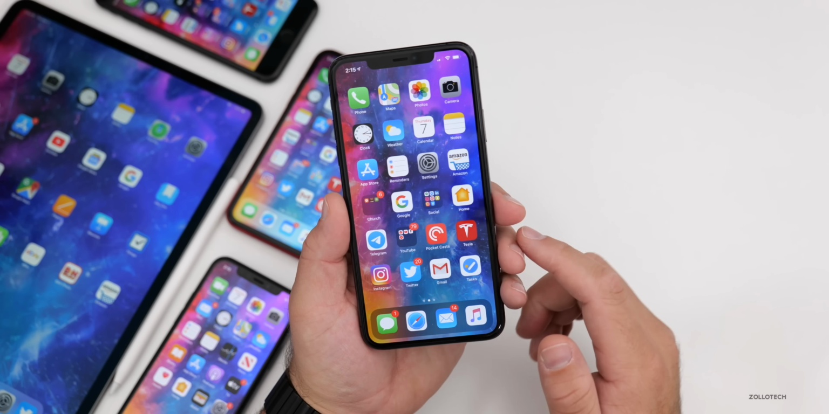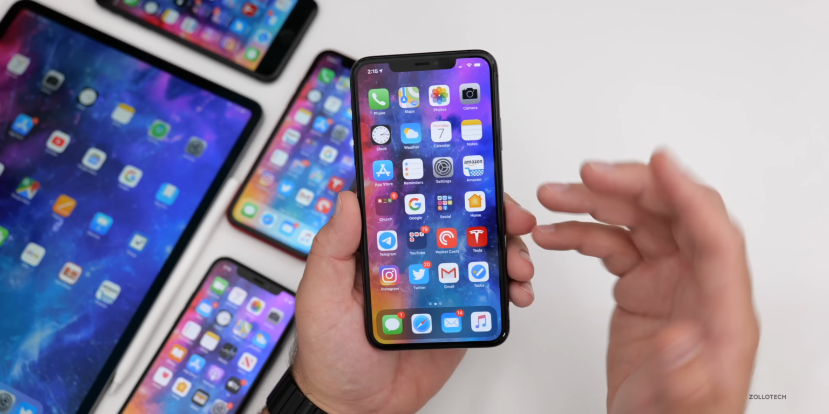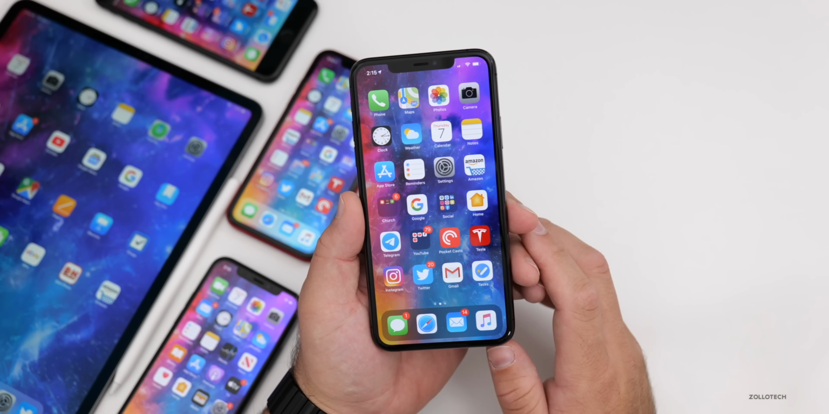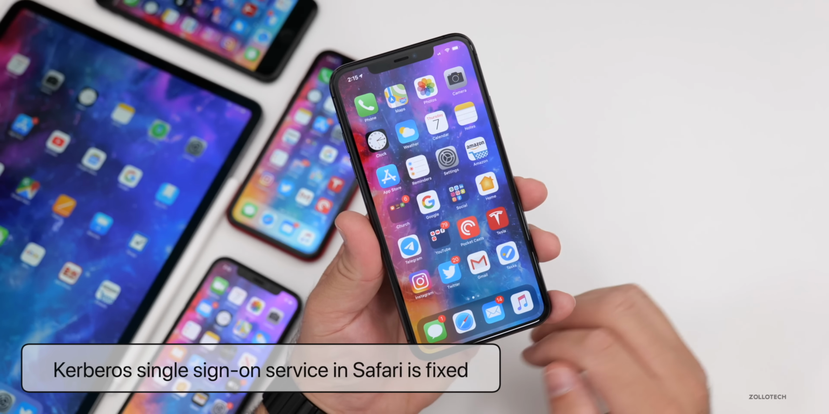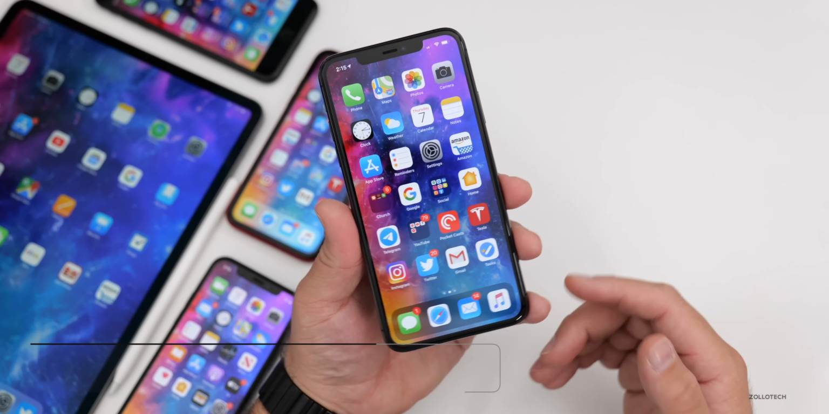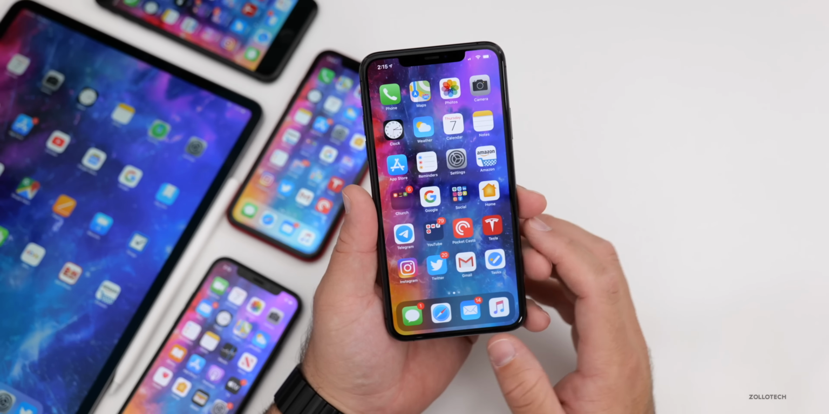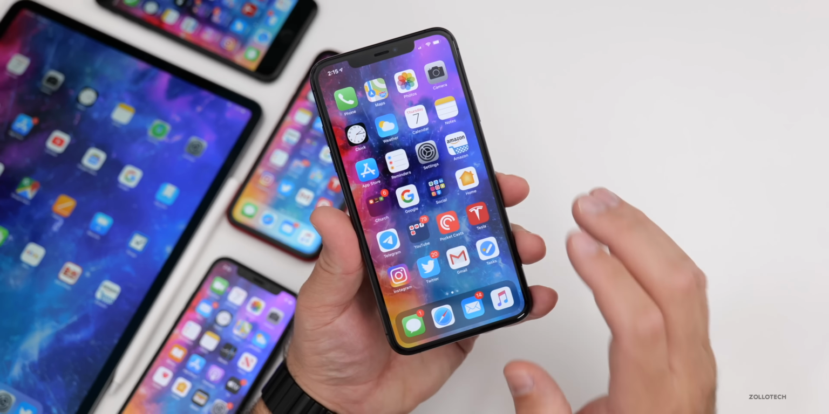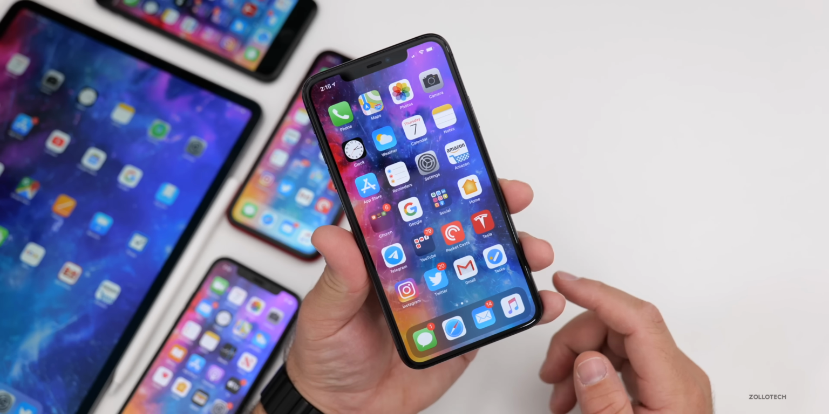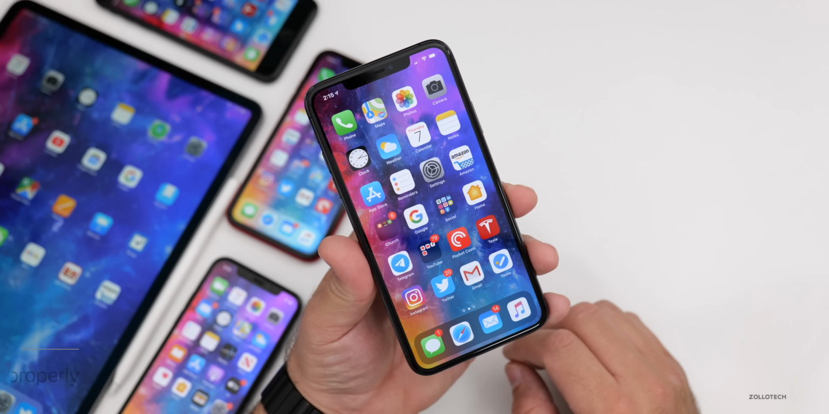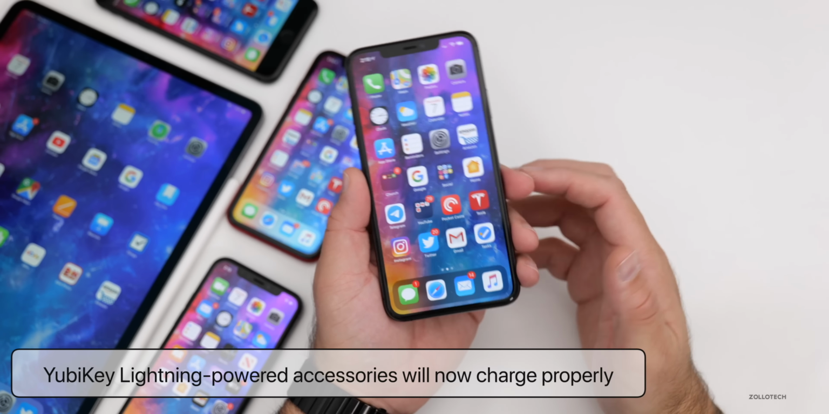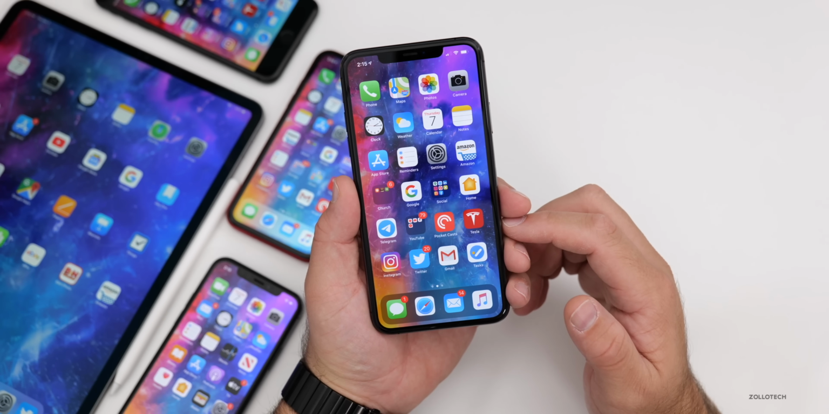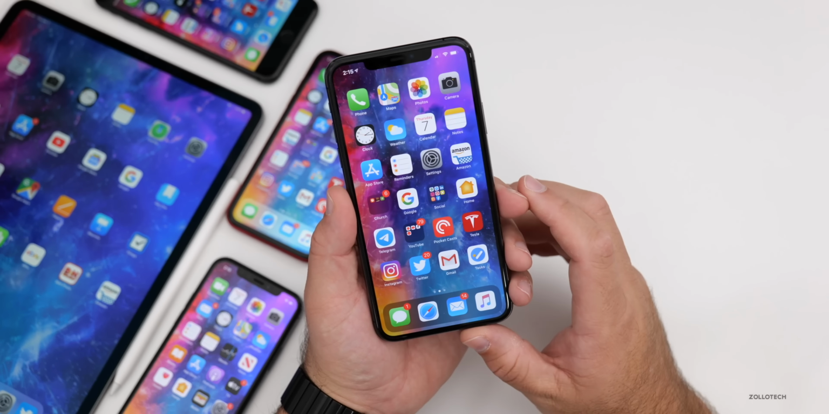And then it also addresses an issue where, when using Kerberos, a network authentication protocol that you may or may not be familiar with, for single sign-on services in Safari, it may give you an authentication prompt, and that's been resolved as well. Finally, it resolves an issue where charging may be interrupted on YubiKey Lightning-powered accessories. So maybe you're using YubiKey authentication, and it would stop charging. That's all been fixed in this particular update.